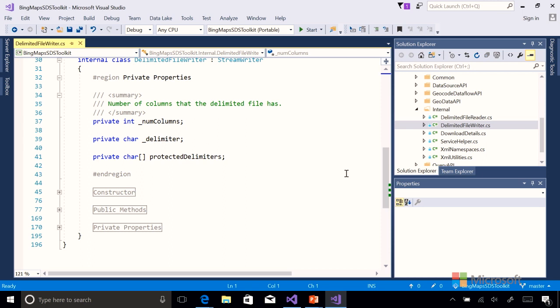Also, if you have a project that doesn't have a solution, you can just open the code and start working on it, just as you would with any other editor. There's no need to have a solution or a project.